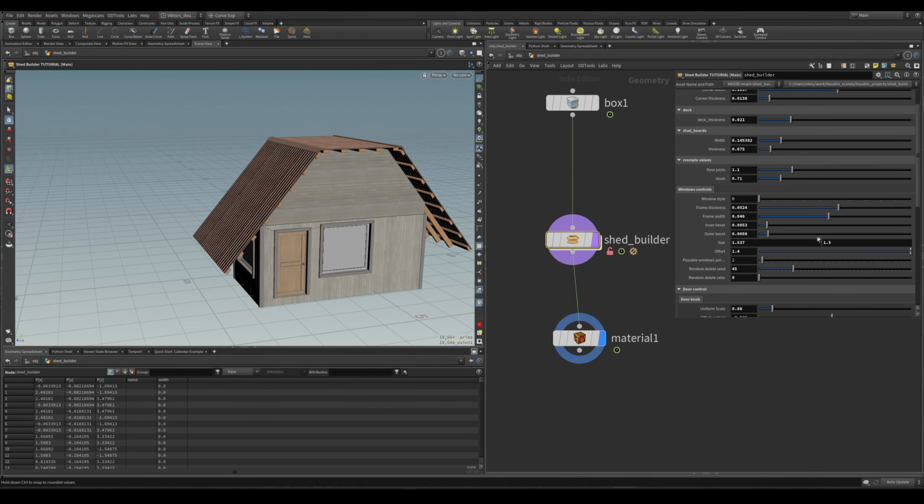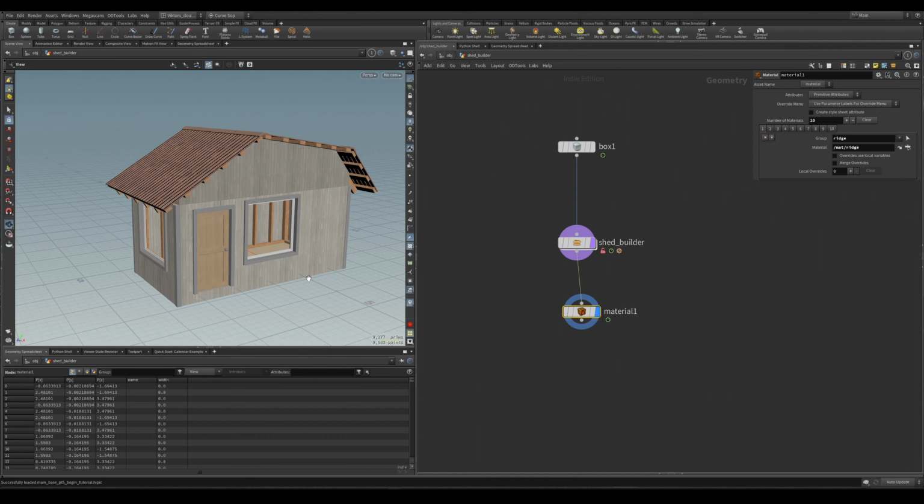We can change our sizes. Let's go ahead and add maybe some roof offset like that, roof height. Yeah. And this will conclude my tutorial series on procedural building creation. Hope you learned something new and see you next time.